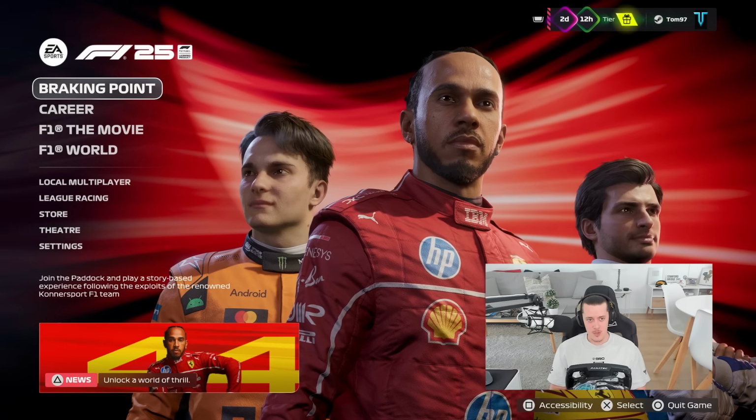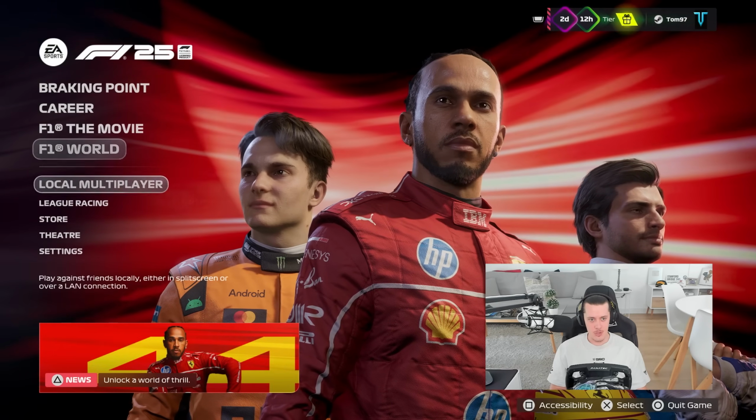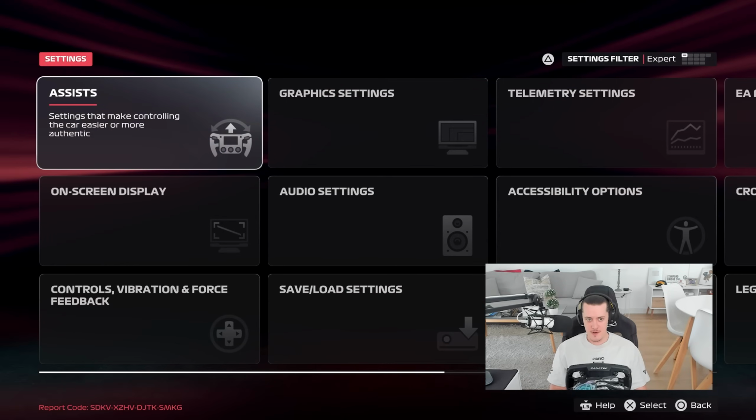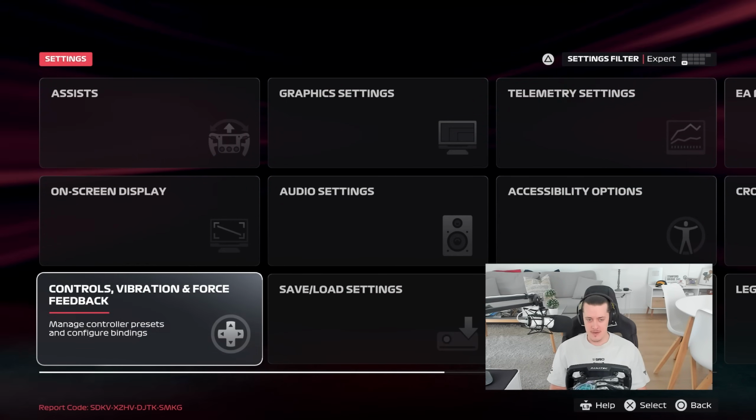So here we are then, F125 game menu. We're going to jump down to settings all the way at the bottom. From there we're going to go to controls, vibration and force feedback.